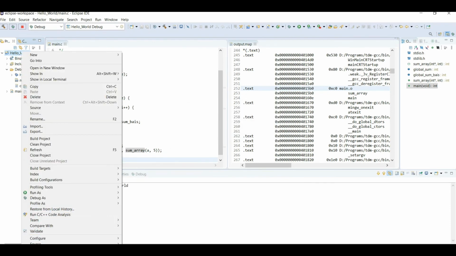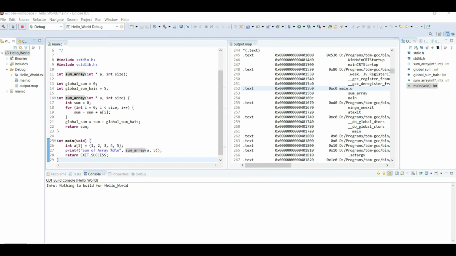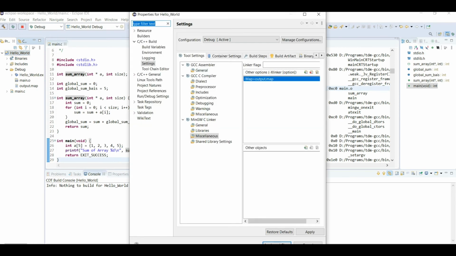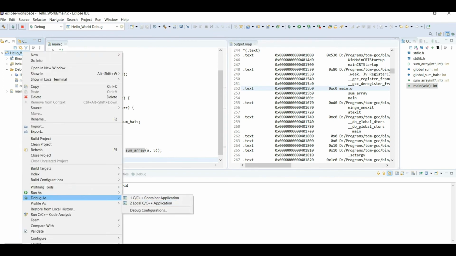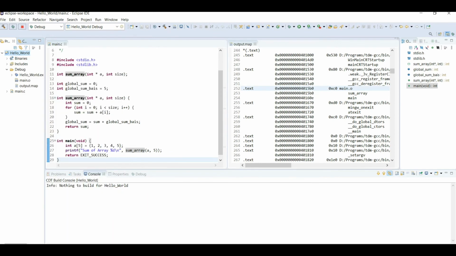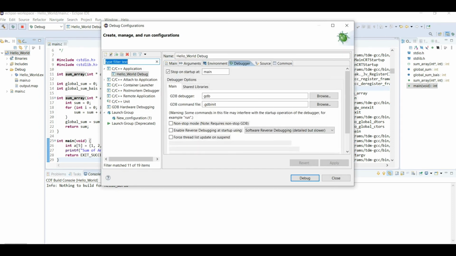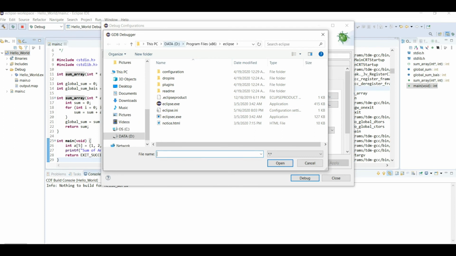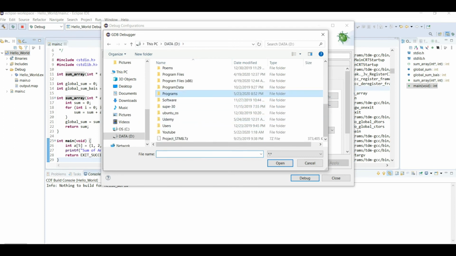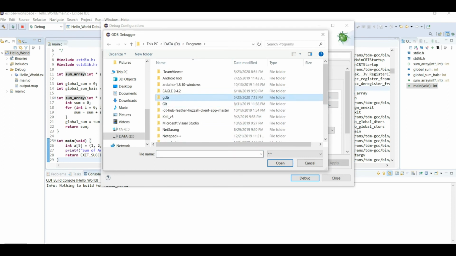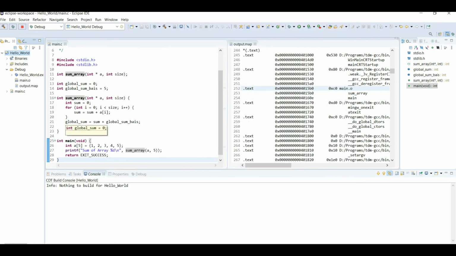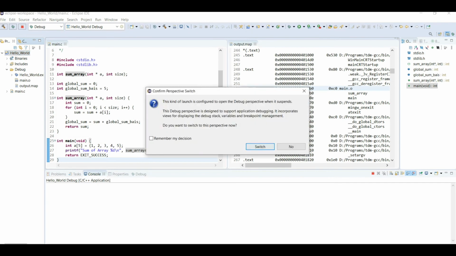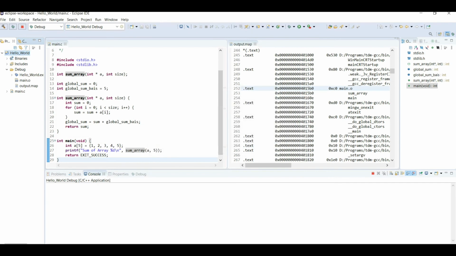So let's try to debug this code now. Okay, so I need to configure my GDB debugger. Let's do this quickly. Here I have to give the path for my debugger. So this is my debugger. Let's try to debug now.